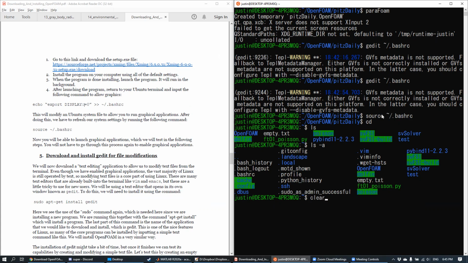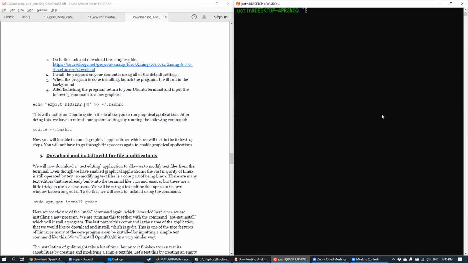Let's try these commands and let's see what they do. All right, and so first thing I want you to do is go to your home directory, and you can do that by doing cd and then enter.